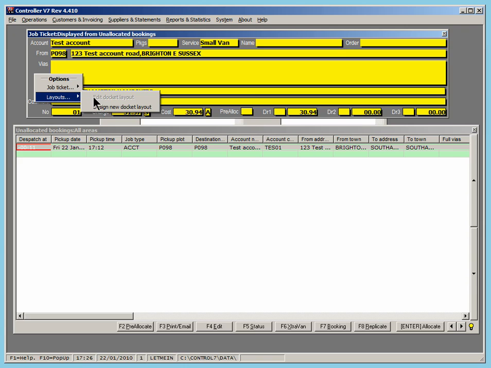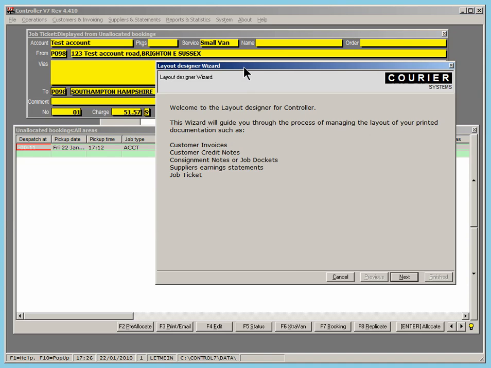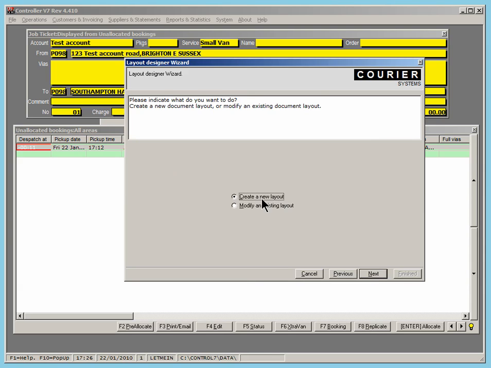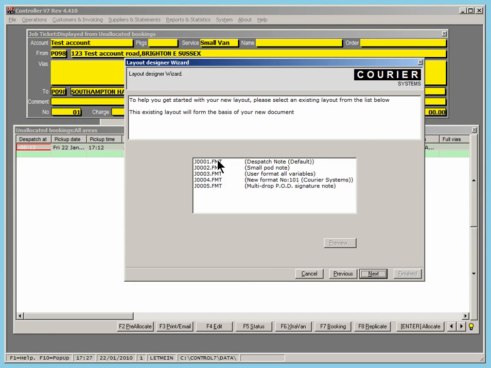If you already have a job docket set on your system, it will appear here. If not, click on Design a new layout. The layout wizard will start. Click Next, click Create a new layout and select Job Docket ComNote. Click Next. It will ask you which one you want to base it on. I suggest you select the first one, Dispatch Note Default.